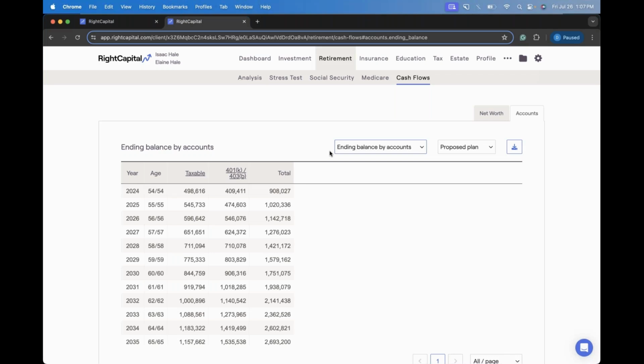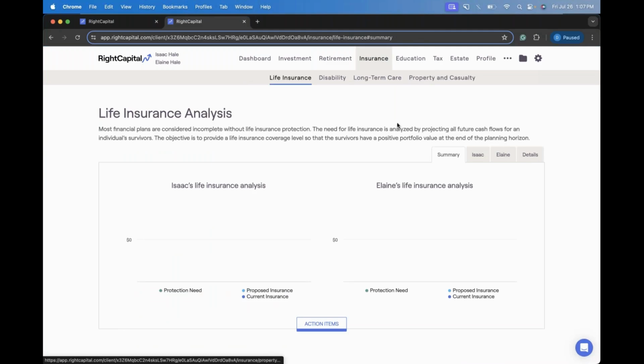The main thing to keep in mind when it comes to goals-based, in particular in RightCapital, is that this planning method does prevent you from using some of the other modules outside of the retirement module. Things like the insurance module, for instance, and the tax module. Any module that relies on income and expense information to function will not be usable. So that's the only thing to be mindful of there.